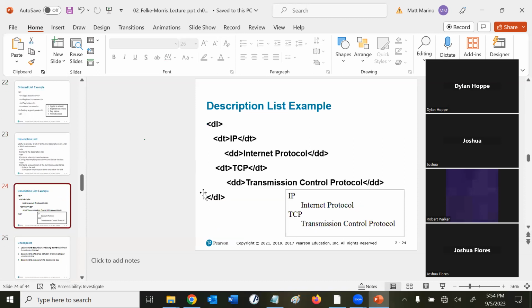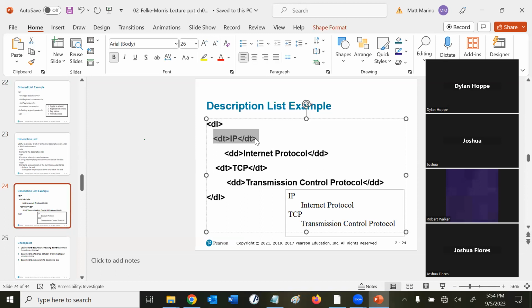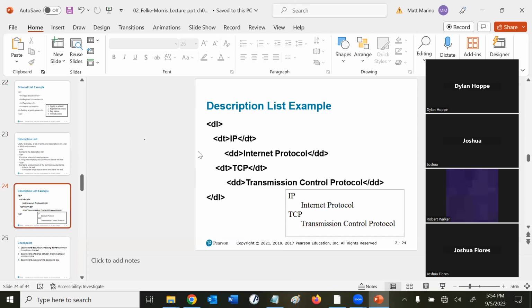So here's an example. Our description of IP is Internet Protocol. That's exactly what it stands for. Our description of TCP, Transmission Control Protocol. Exactly what it stands for. So we create our description list, we create our term, and then we create our description of the term. And like I said, more commonly used with tables because you can see how the output comes out quite organized.